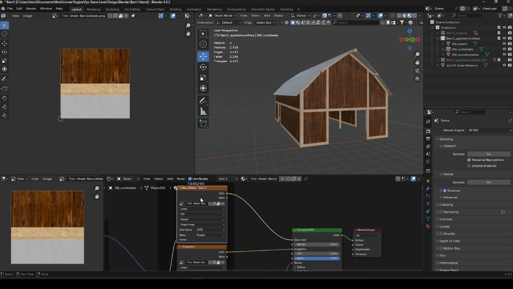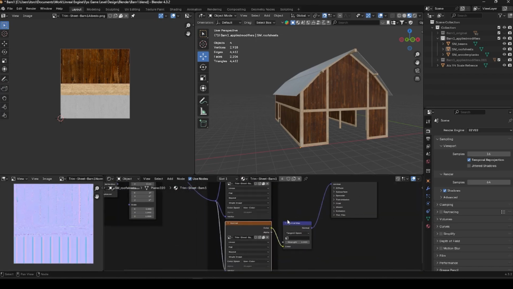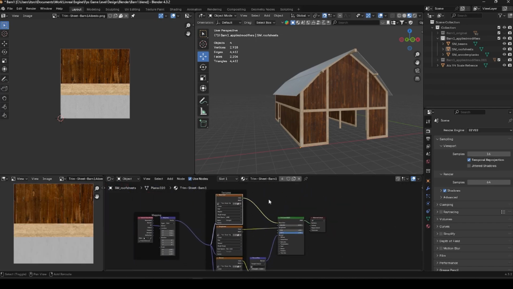Now export all separate maps like base color, roughness, normal map for your trim sheet from Photoshop and plug them into your trim sheet material.